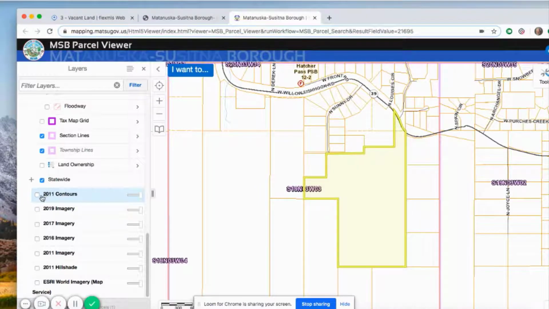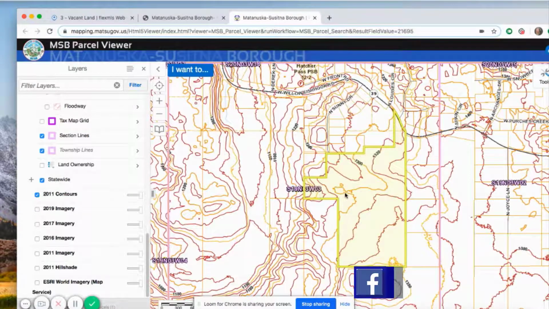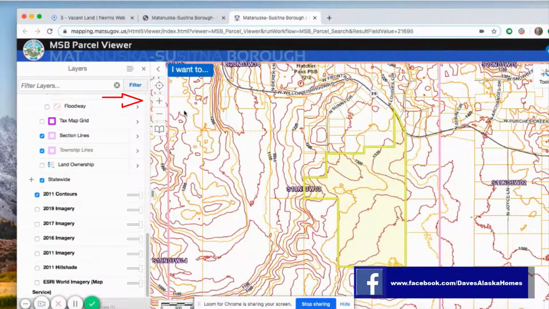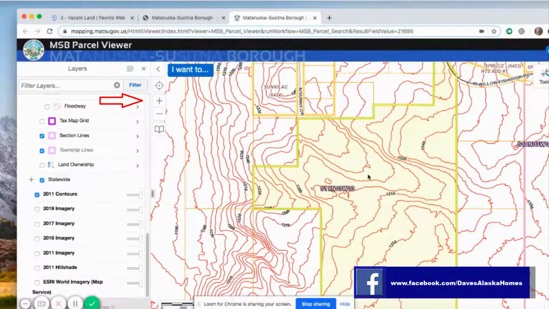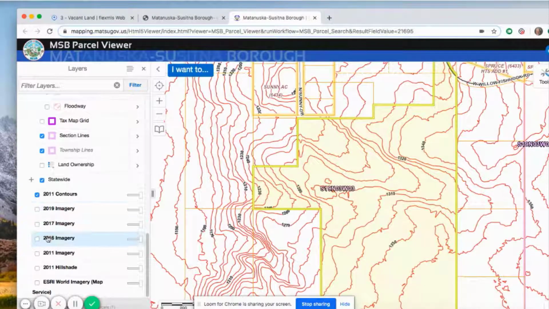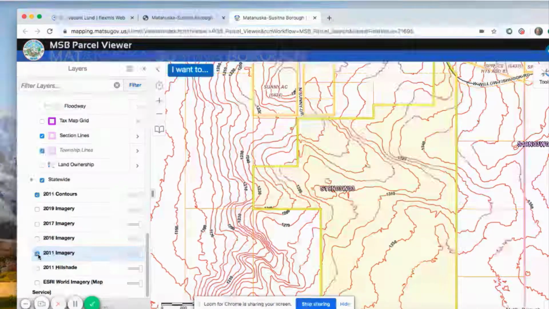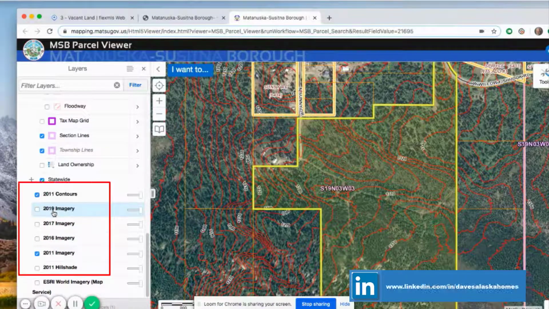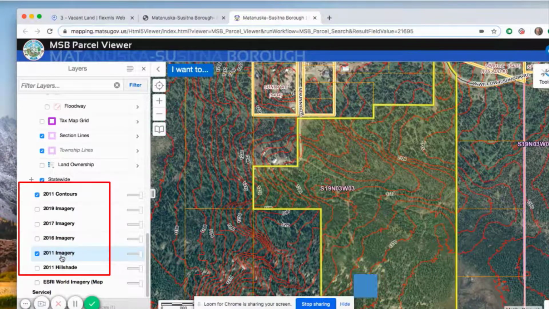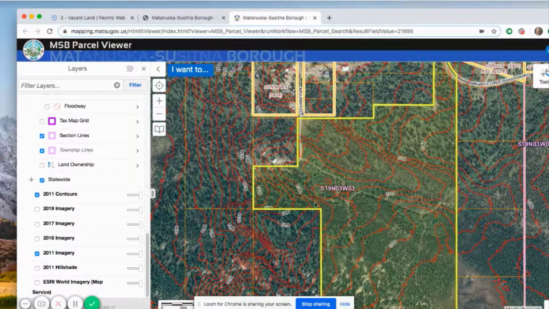You go to contours. So there's the property, and then that pulls up the contours. You can scroll in to get a little bit more data. You can also tie this in sometimes with imagery. This property is in Willow. You have these options of 2019 imagery, which will work most places in the valley, but not up in this area. 2017, 2016, and then 2011. So you can do it with the contours.